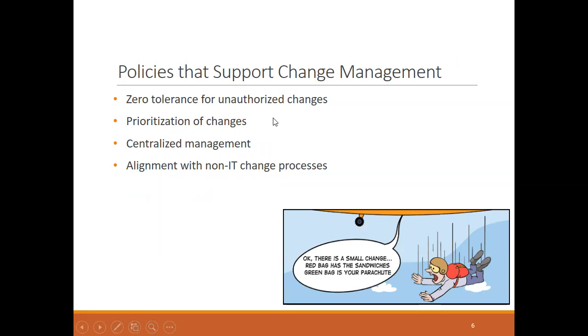And that's why we don't let people make changes without authorization. That's why prioritization matters. Prioritization is going to determine when we make the changes, right? The very highest priority changes are going to be made first. Low priority changes, we can still make them, but only after other things. And so we prioritize depending on the type of change request it is.